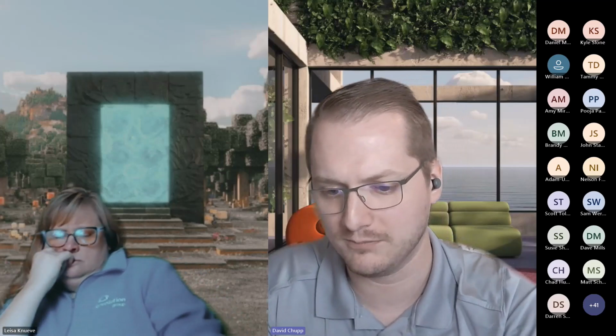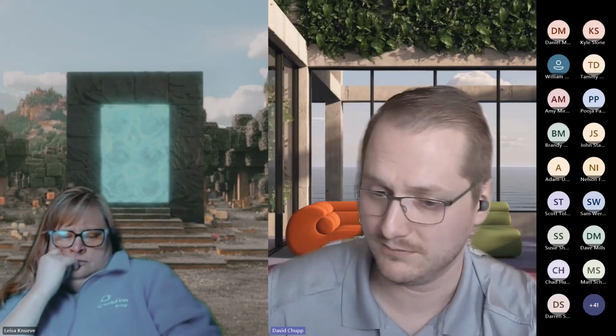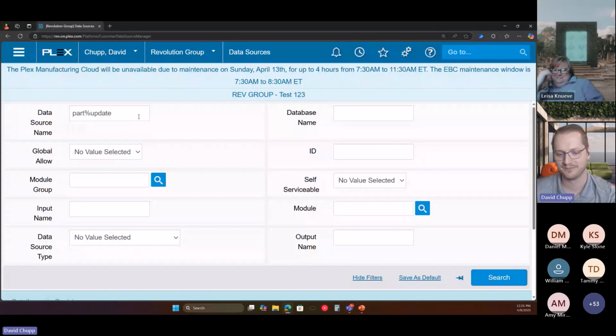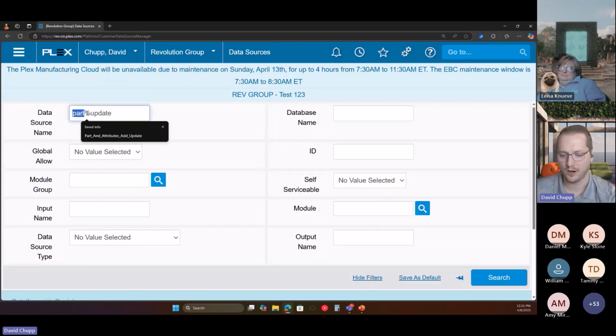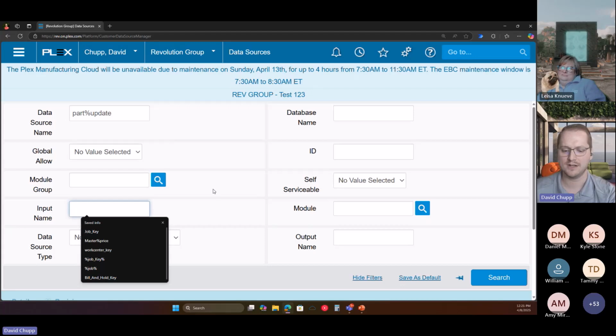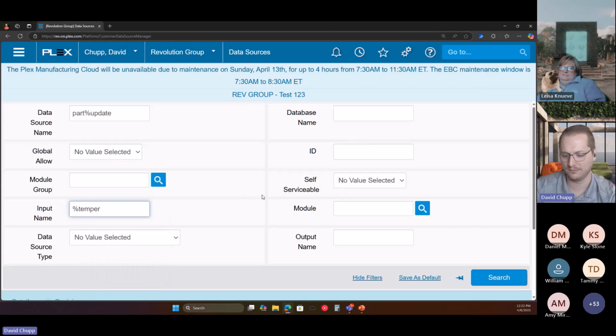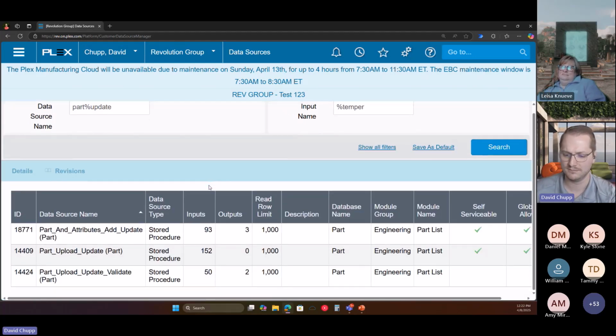But let's give an example here for parts. Let's look at a part I want to update, and this is exactly how I look. Oop, and I'm not showing you my screen, so I know you guys have active imaginations, but hoping not this active. So I went to this data sources screen here, and I typed in here part %update. And then the next thing I'm going to go into is this input name. And let's say we've got something kind of not common. Let's say temper.